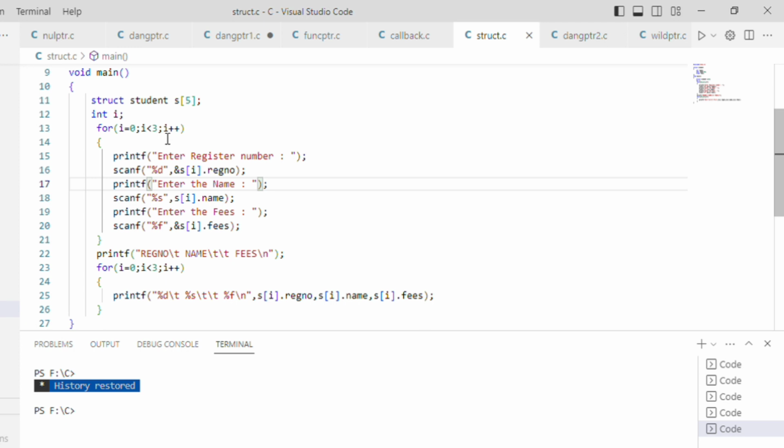Then again loop back, it becomes 3, 3 less than 3, condition not satisfied, I have to come out of the loop. Hope you have learned this loop structure in the previous videos. Please do check out the playlist if you are not aware of the loop structure. So here we have the structure array. I have accepted the details of 3 students. Now it's time to print in a different format.